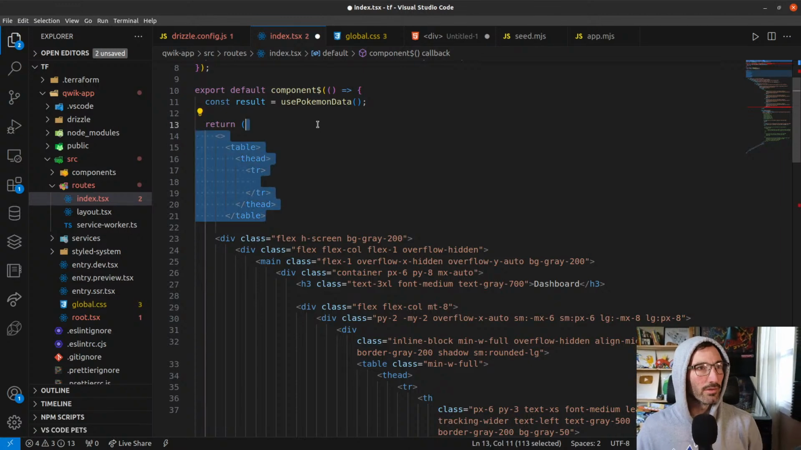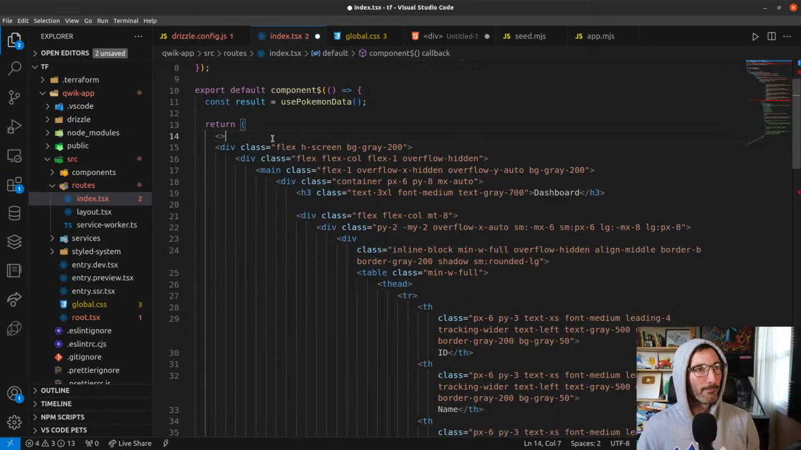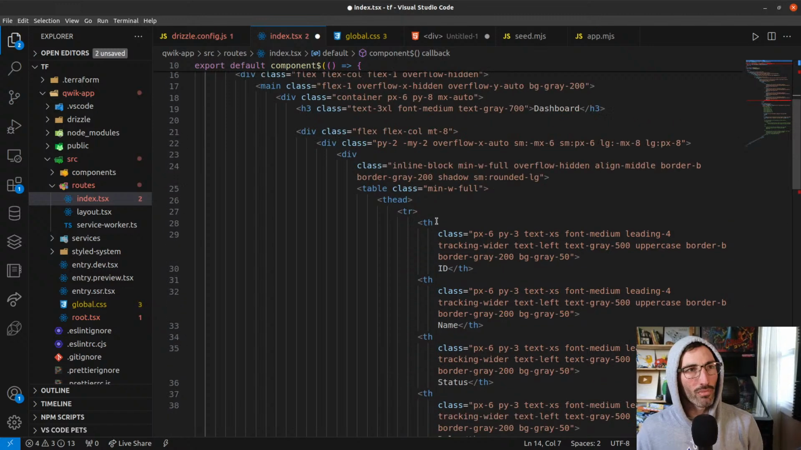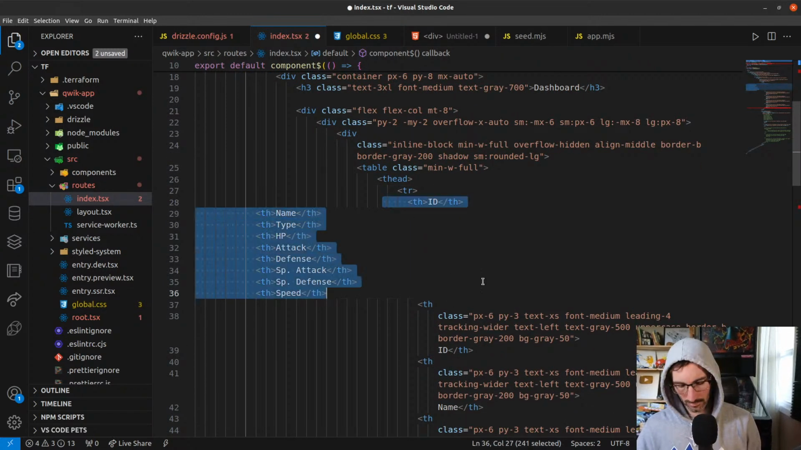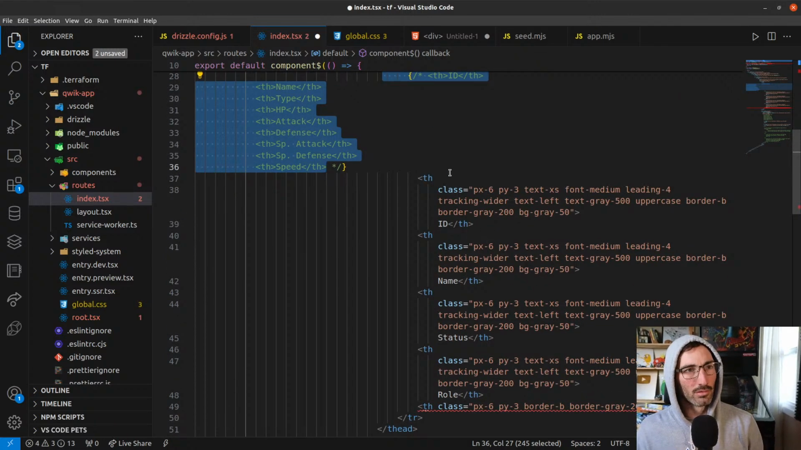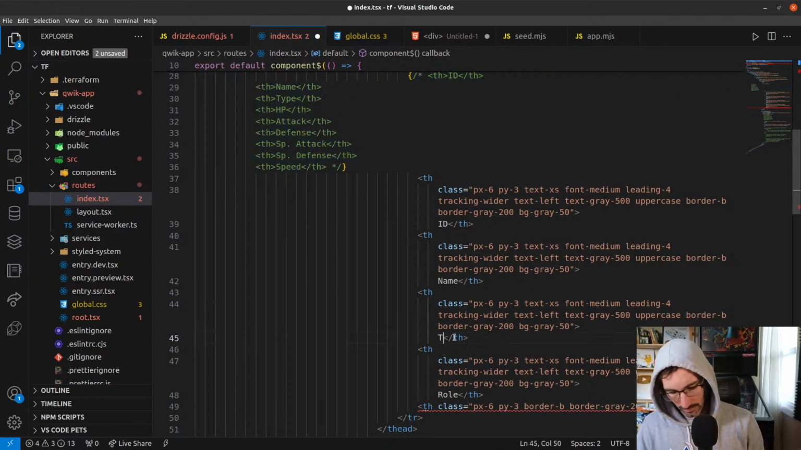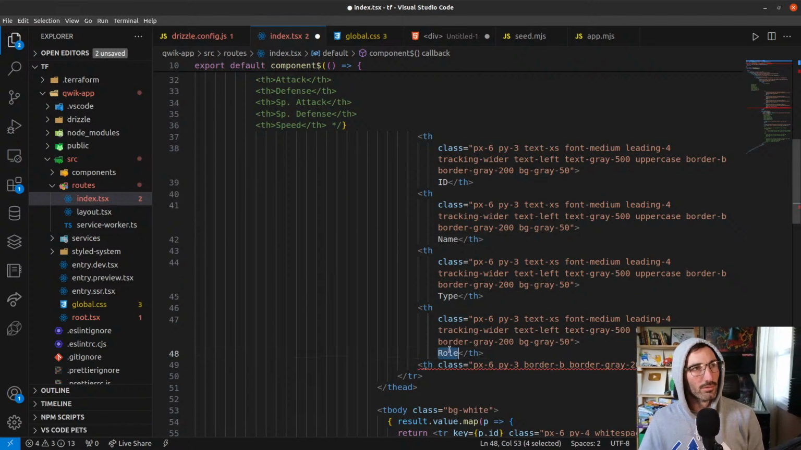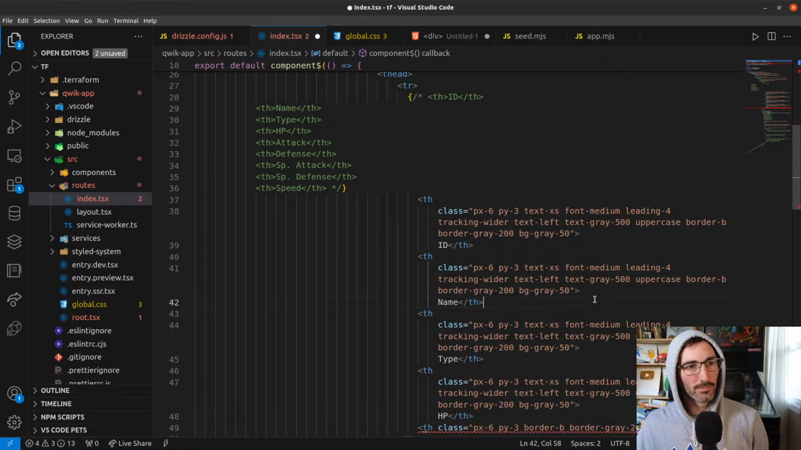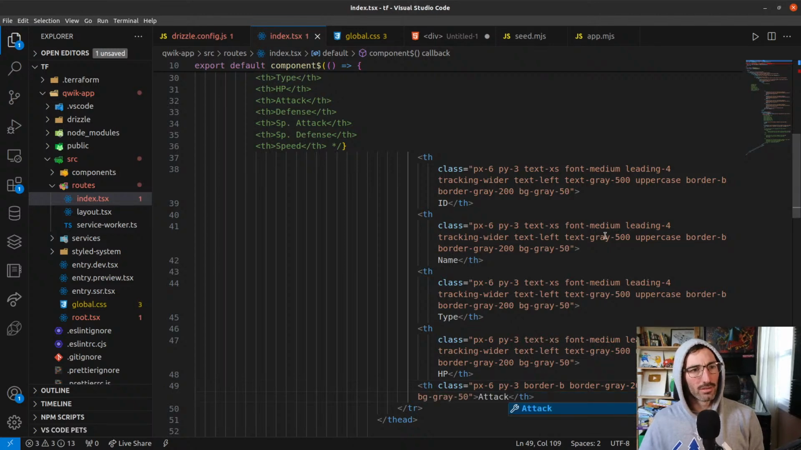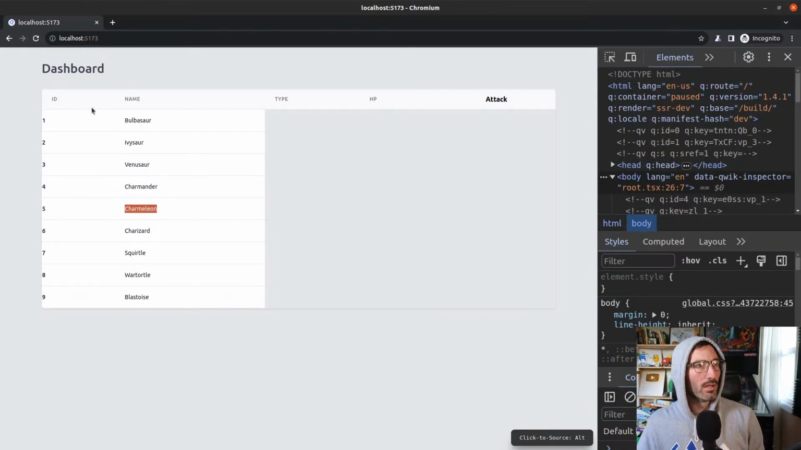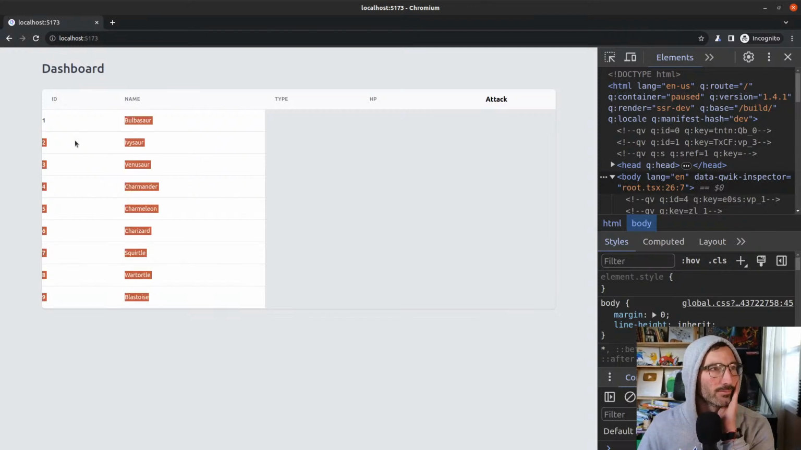Take these out, get rid of this table. Table row, table headings are gonna go there. ID, name, I'm gonna do type, and we'll do HP for now. And then this is just an empty thing for some reason. Attack or HP, attack. Great. Cool. 2, 4, 5, 6, 7, 8, 9. Great. So far, so good.